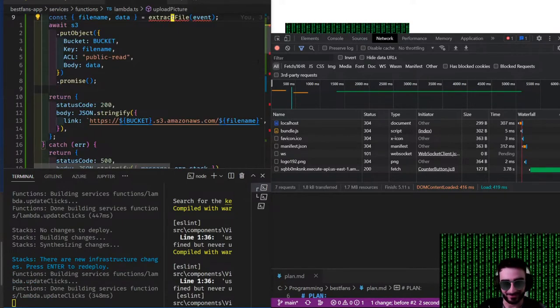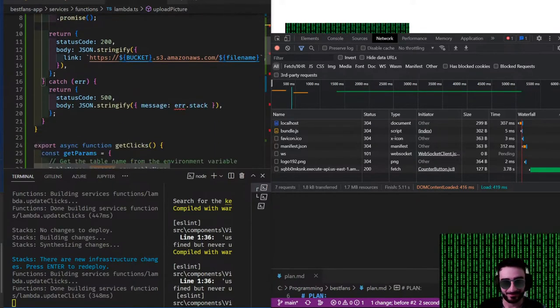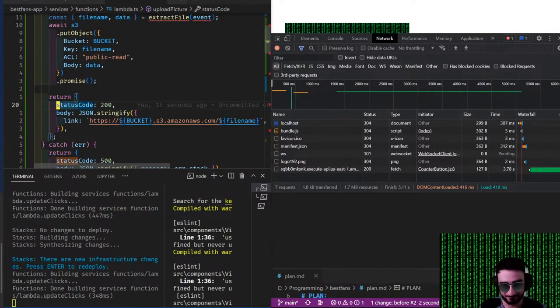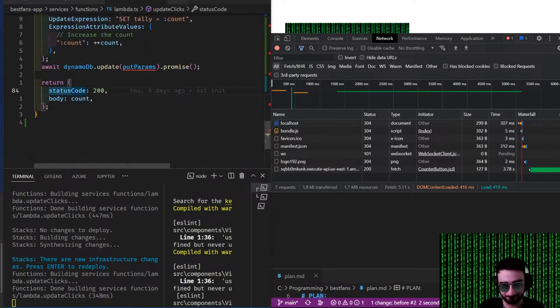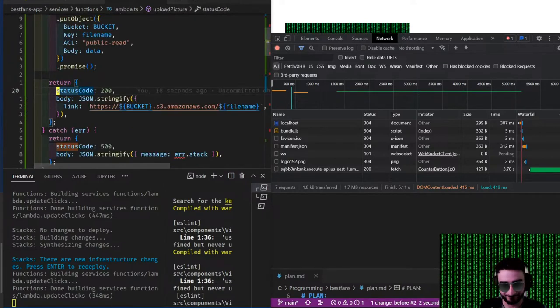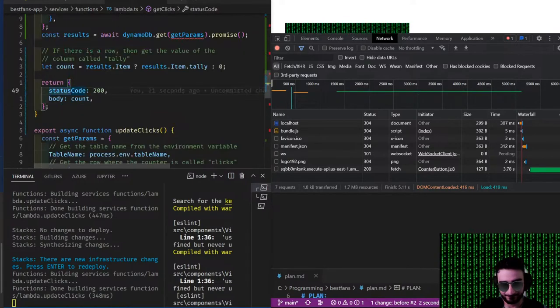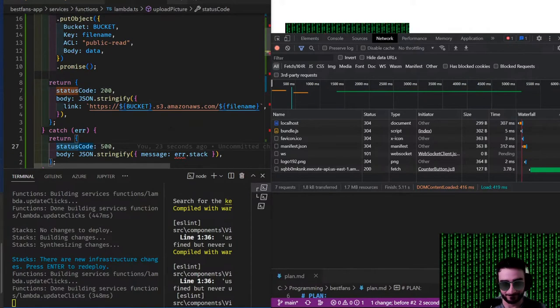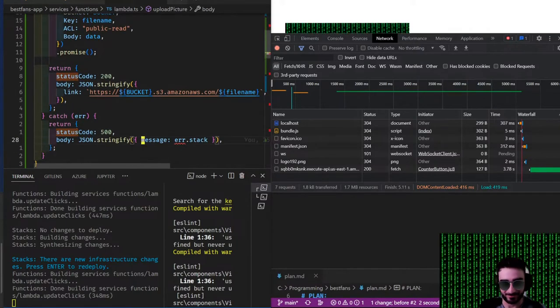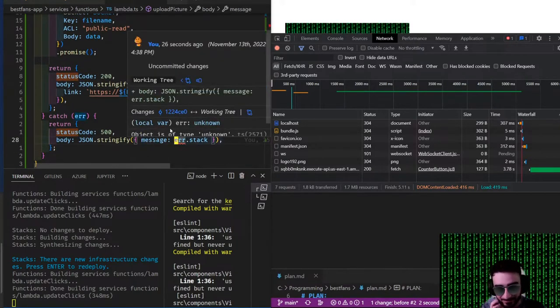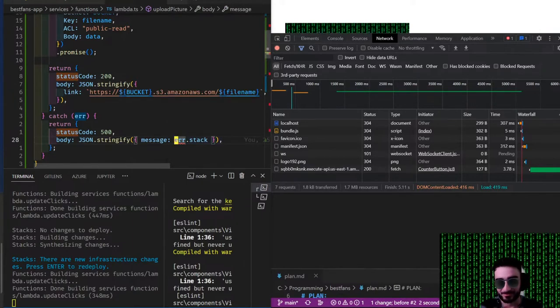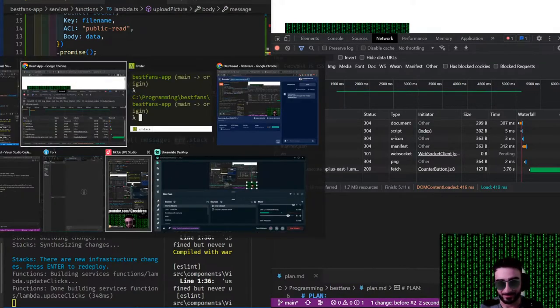I don't know about this extract file either. Extract file. I don't know what this error.stack is either. Is it undefined? Object is of type unknown. Where does it even come from, G?